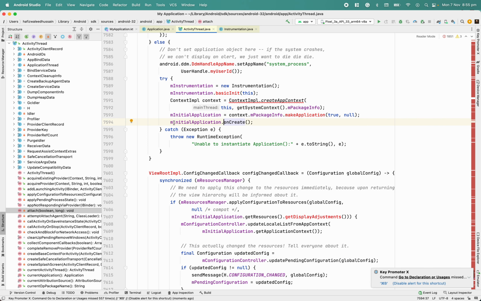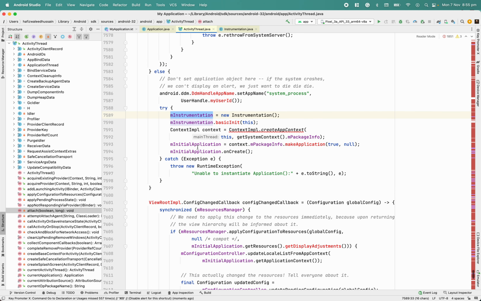So it's saying, okay, this is the call, and here we are initializing this from the context package info, some information. Also we have instrumentation initialized here, but now we can check.